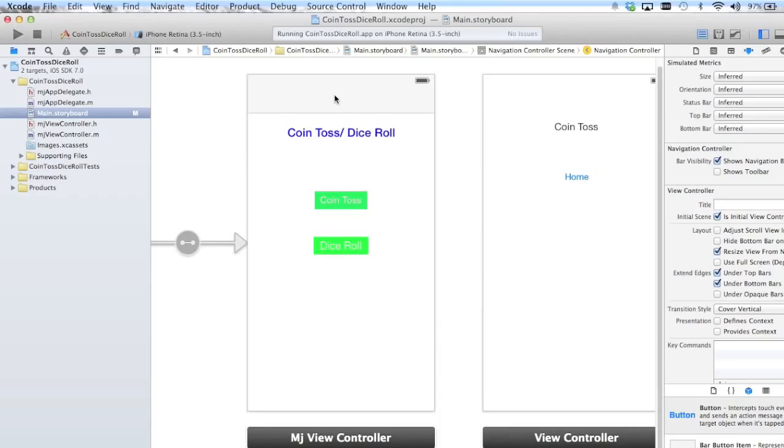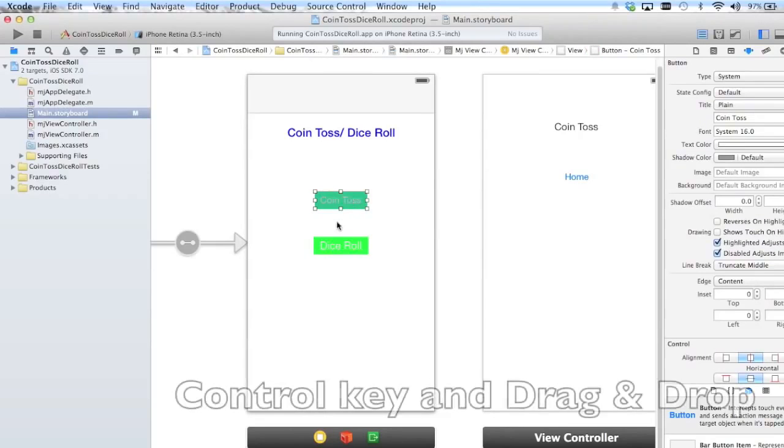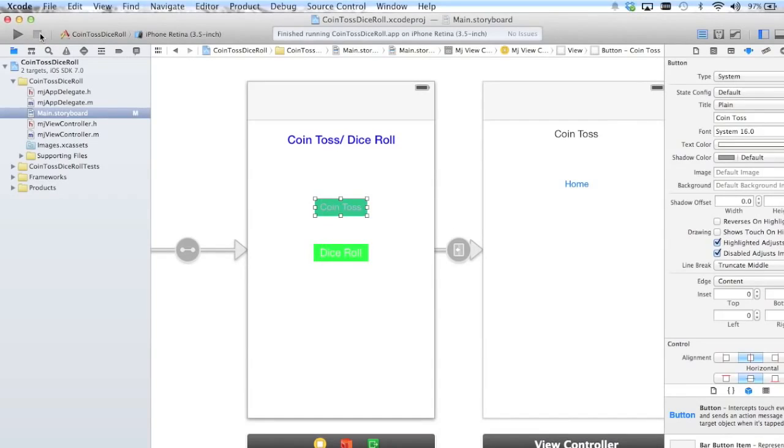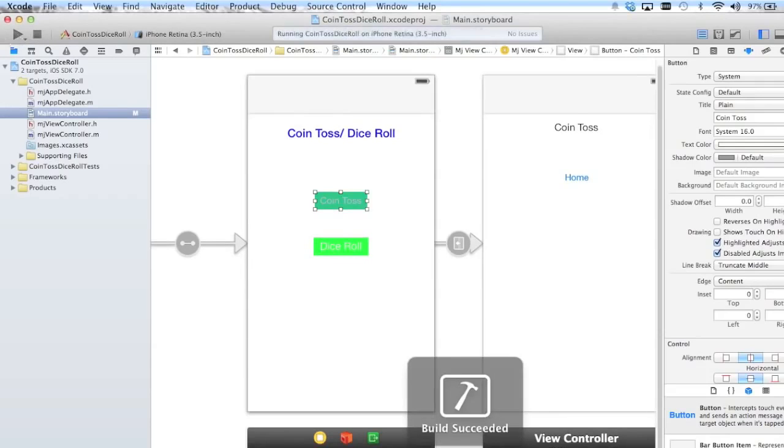The cool thing about this is that it's better memory management for your app. Now we can select our coin toss button, hold down the control key, go over, and select push, which basically pushes this back into memory. We don't actually need this home button anymore, because watch what happens. Let's stop. The emulator was running in the background. We're going to run it again. Click play.